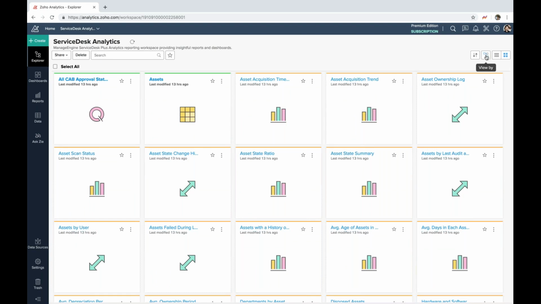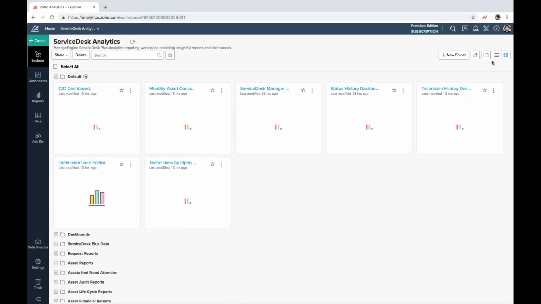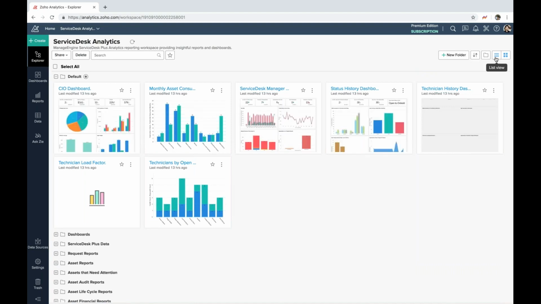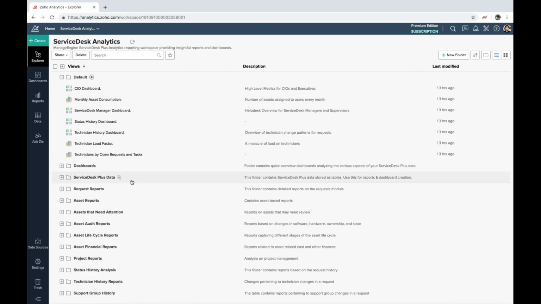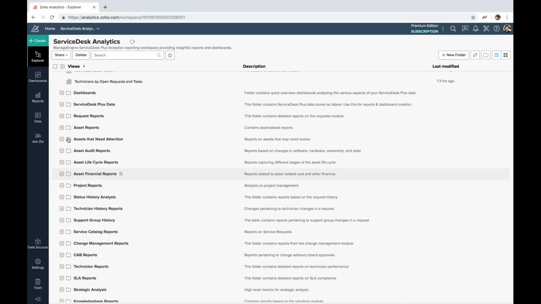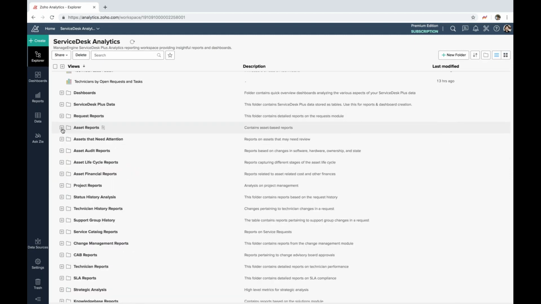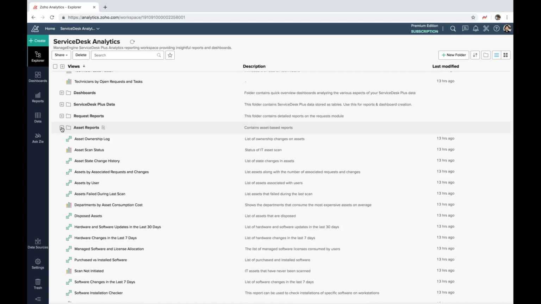Now, I would recommend switching to the folder view, because in this workspace, all the help desk reports are sorted based on the different folders, and each folder has reports pertaining to a specific module. So you have request reports listed over here, and let's say you're interested in knowing about how assets are performing or any other asset related information, that should be available in the asset report folder.